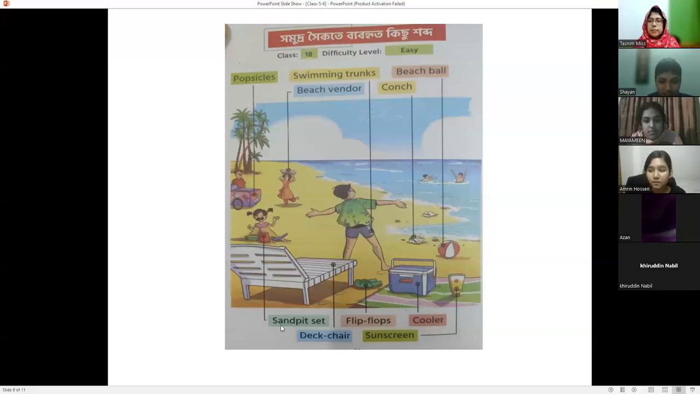In this picture, I see a deck chair. Beside the deck chair, I see the cooler, sunscreen, and flip-flop. And beach ball. Beside the chair, I see a boy. He is wearing swimming trunks. In front of the boy, I see some conches.